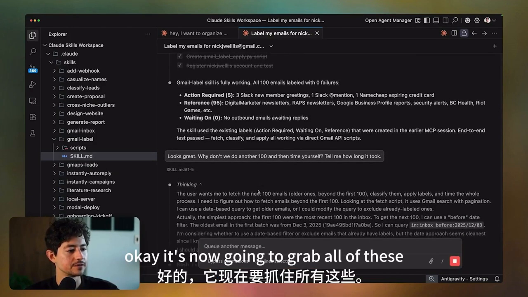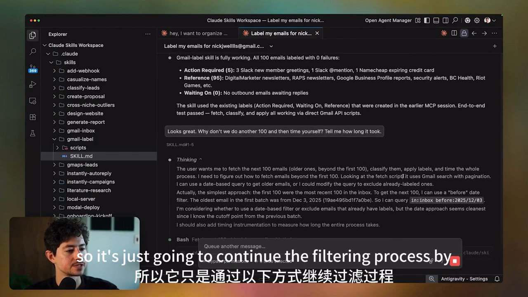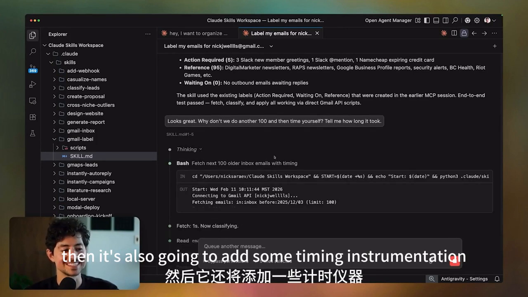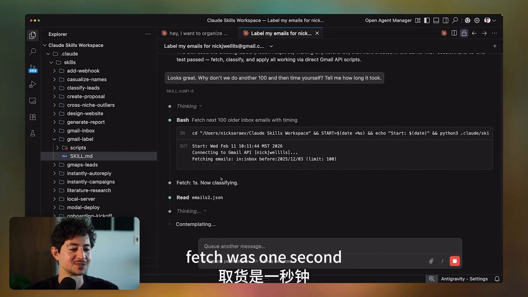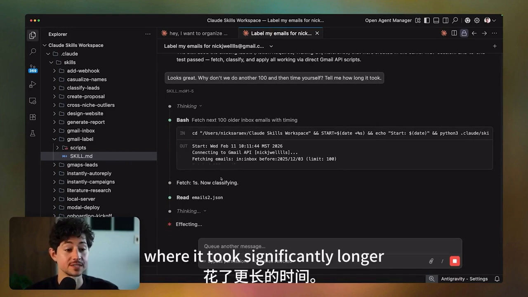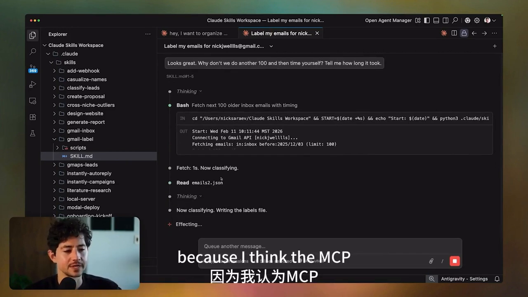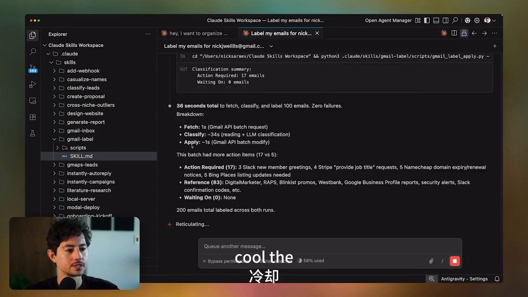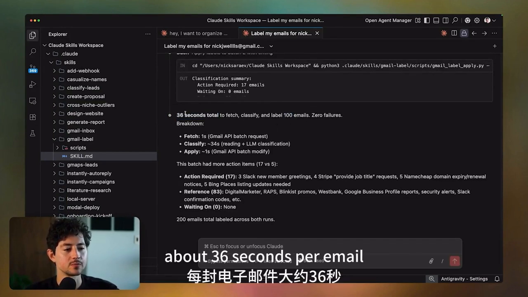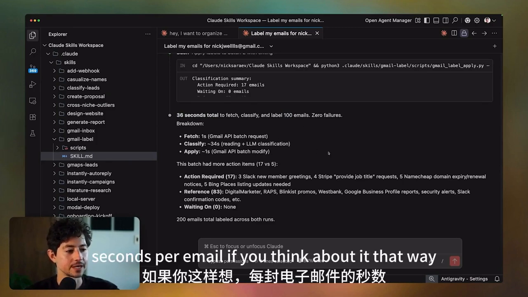Okay, it's now going to grab all of these. So it's just going to continue the filtering process by using some Gmail stuff. Then it's also going to add some timing instrumentation. That's kind of cool, just because I'm curious. Fetch was 1 second. So we fetched 100 emails in 1 second compared to previously where it took significantly longer, because I think the MCP tooling had like some built-in thing. Cool. The end result was it was 36 seconds to fetch, classify, and label 100 emails, about 3.6 seconds per email. Sorry, 0.36 seconds per email, if you think about it that way.